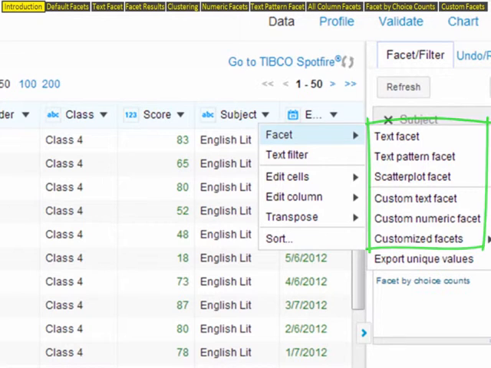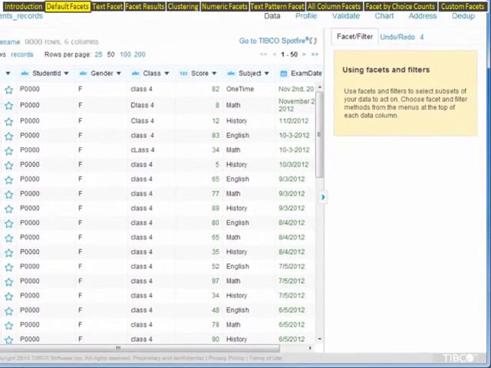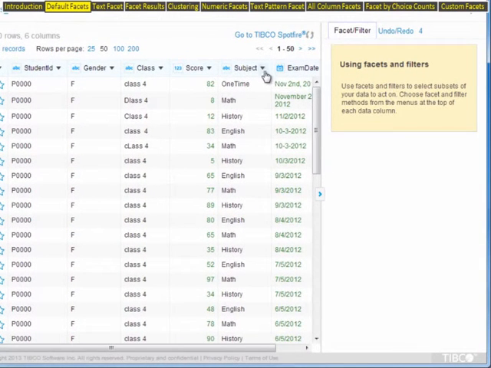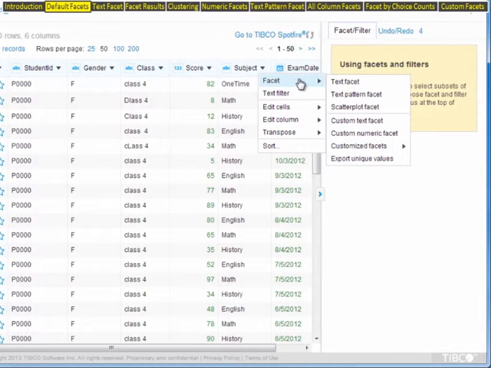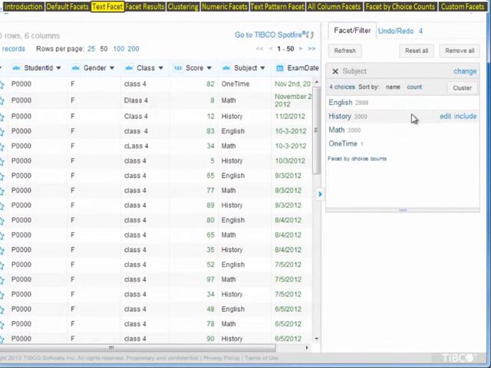Let's begin by taking a look at how to use some of the Clarity predefined facets, known as default facets. We'll use the sample student records dataset and project for this demonstration. The facet functions are accessed from each column header menu. When you select the facet submenu, you'll observe the available default Clarity facets, which will vary depending on the column data type. The text facet is selected on the subject column. The results are displayed in the Facet Filter tab.